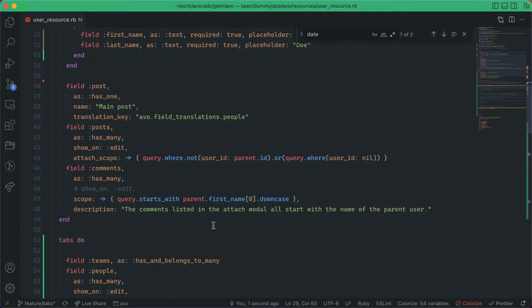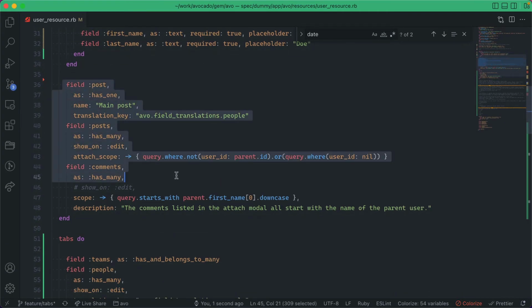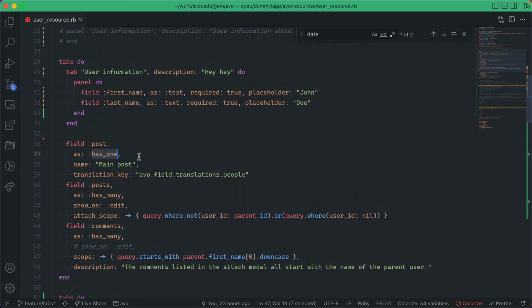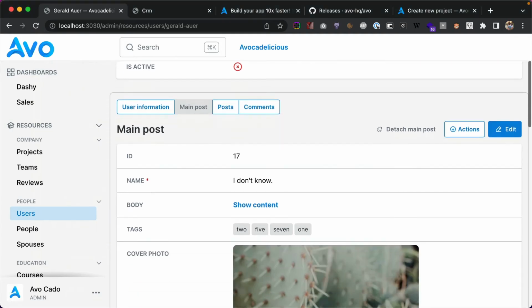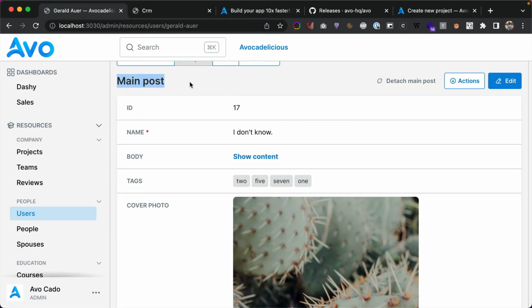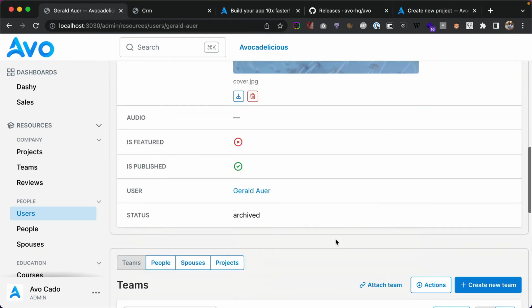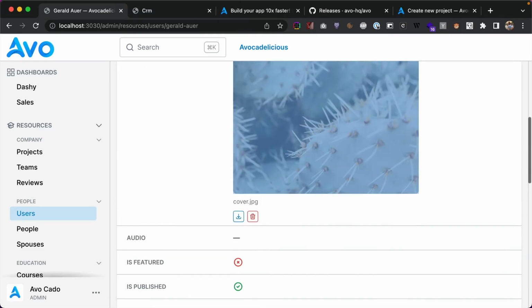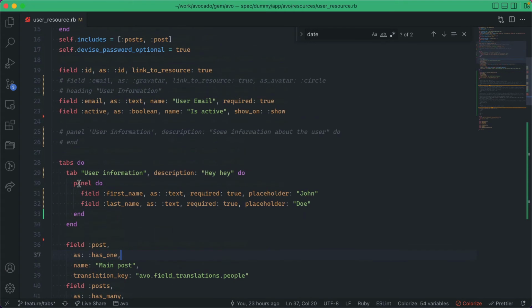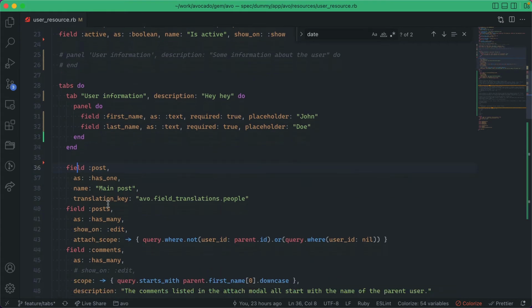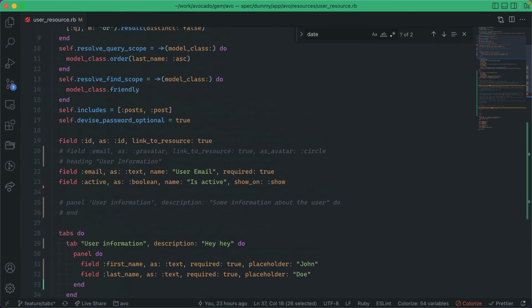And what else? All the fields, mostly the has fields, so the has one, has many, and has and belongs to many, they have their own panel. So they are bringing their own panel with them. So the teams, everything. So they don't need to sit inside the tab, inside the panel. Tabs is smart enough to get the name for that field and create a tab for them.